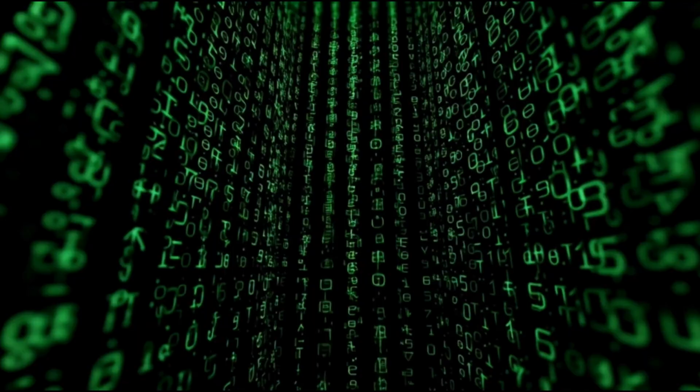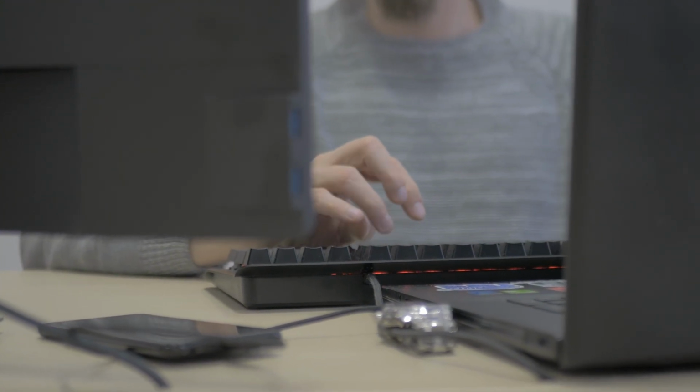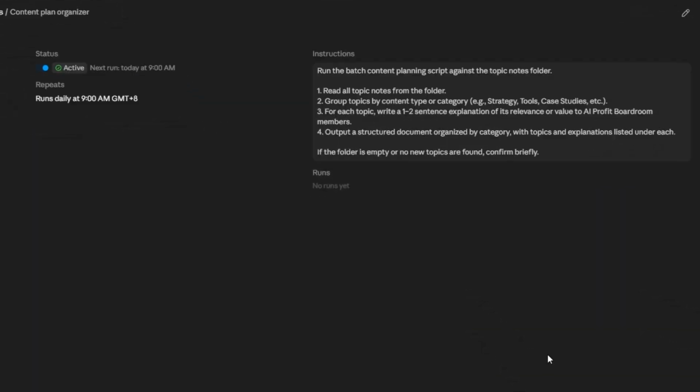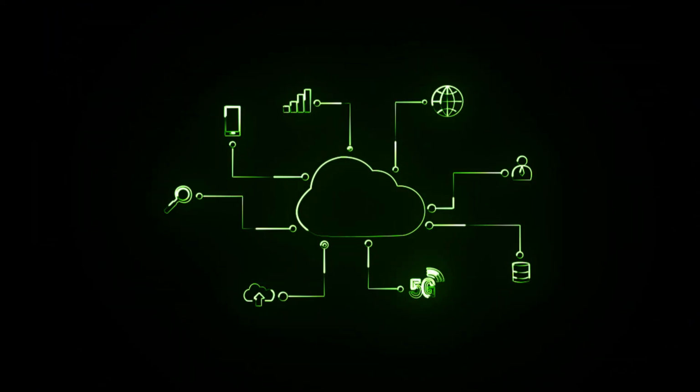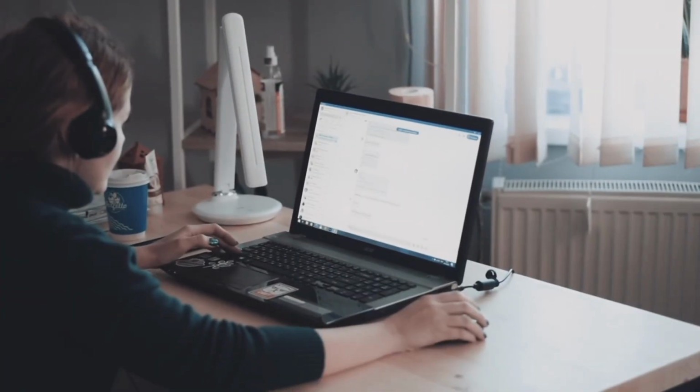Now, what should you build first? Don't start with a massive project, start with one small thing that solves a real problem. When I first set this up for the AI Profit Boardroom, I built a batch content planning script. I pointed Claude Code at a folder of topic notes that AI Profit Boardroom members were already asking about, described the output I wanted, structured content briefs for each topic, and let it write, organize, and save the files. One session. That whole content system for the AI Profit Boardroom came out of it. Start with something like that.